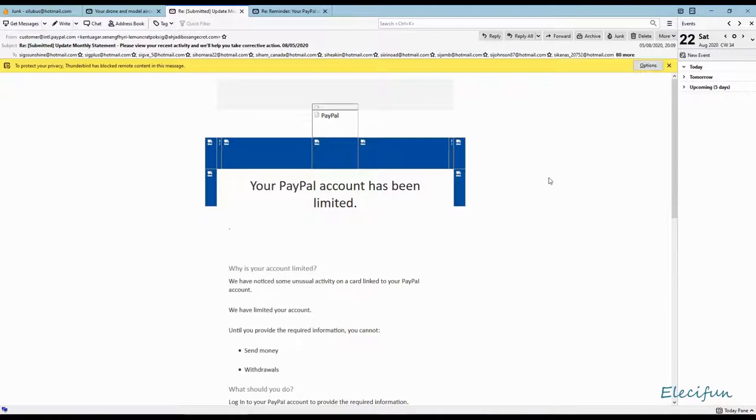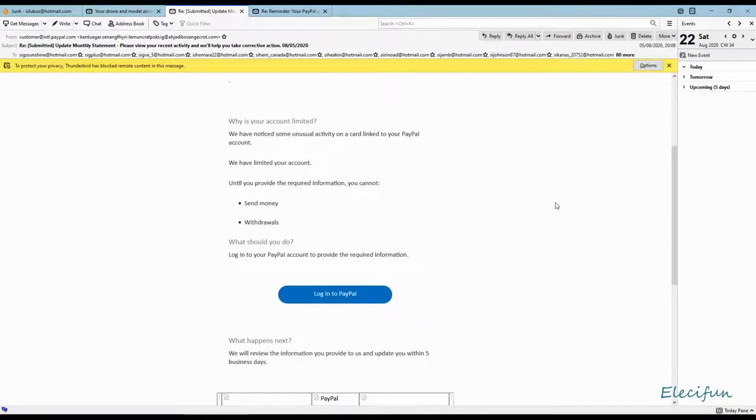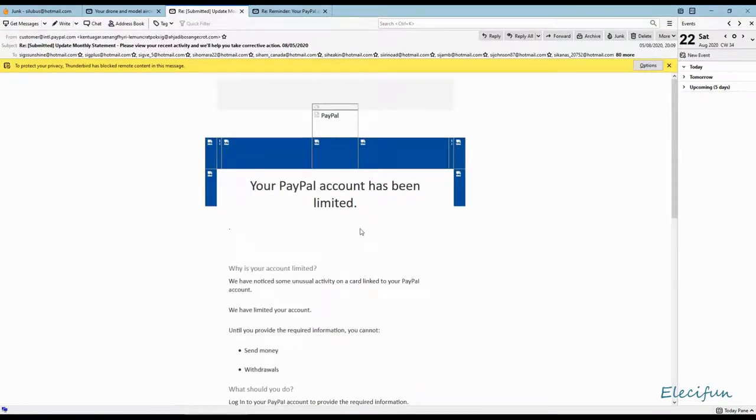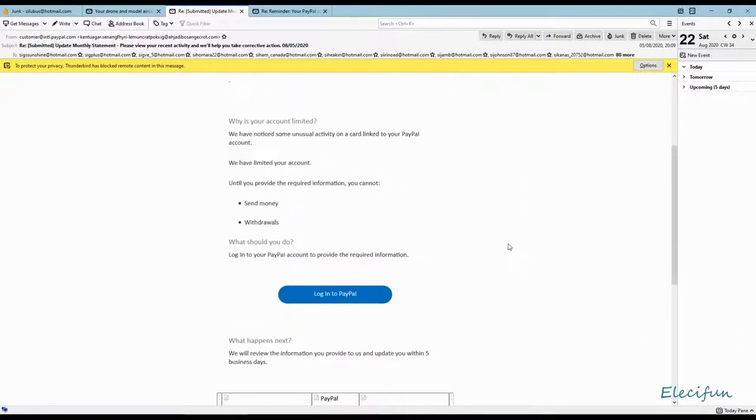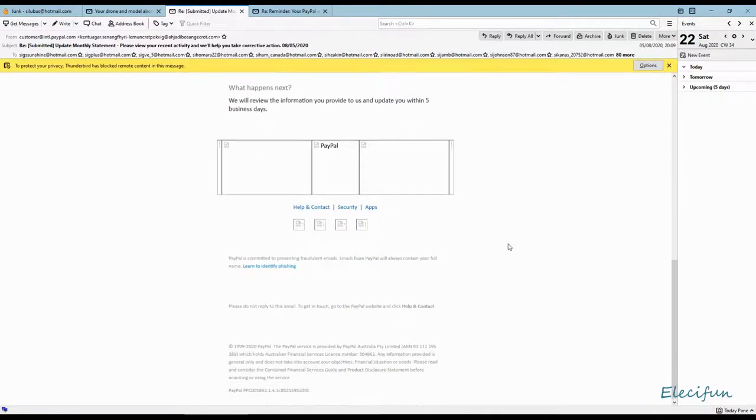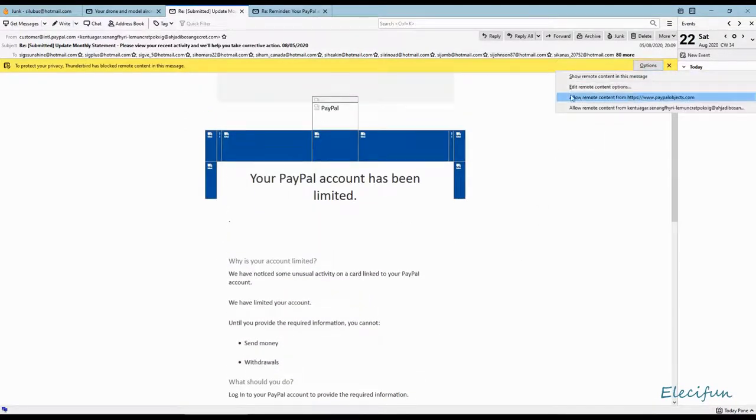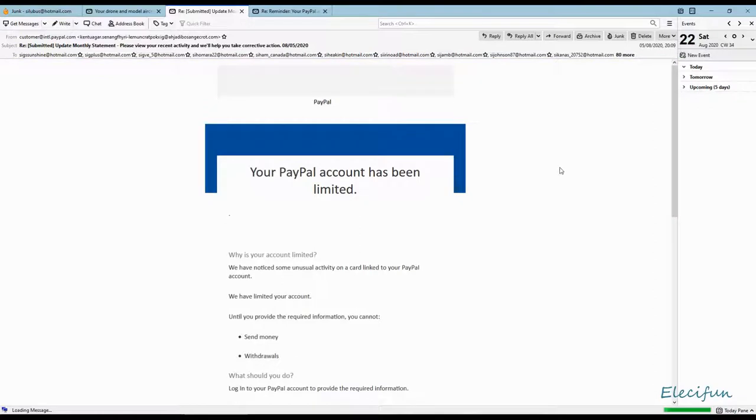Now, getting back to this, it says my PayPal account has been limited. One, it doesn't put my name here. Normally from these sort of places, they at least put your name, maybe part of your email address, or some sort of identification that you can see. As I look down here, there's nothing. And I'm going to let in the remote content now, just to show you the difference.